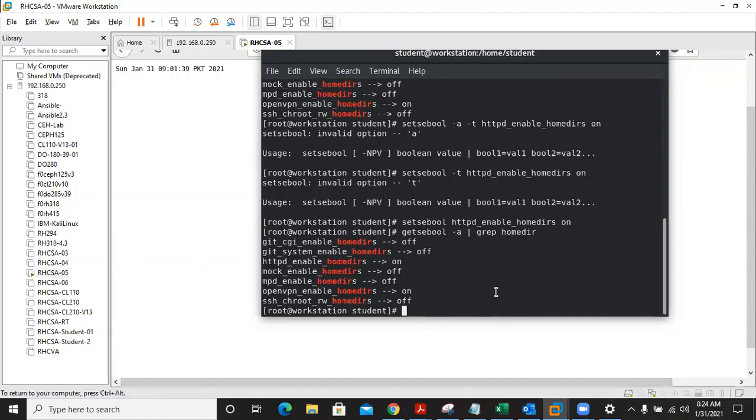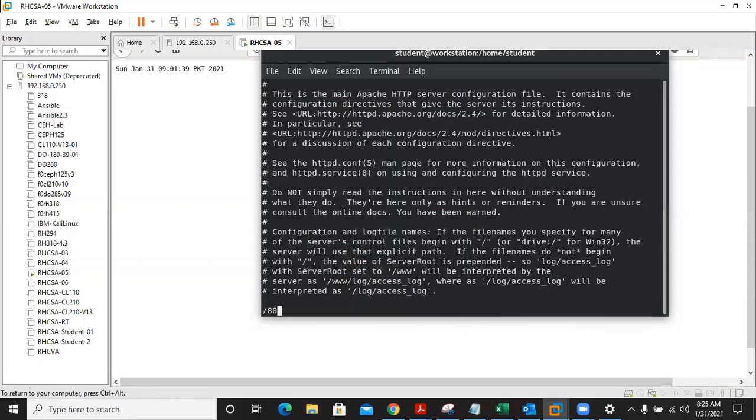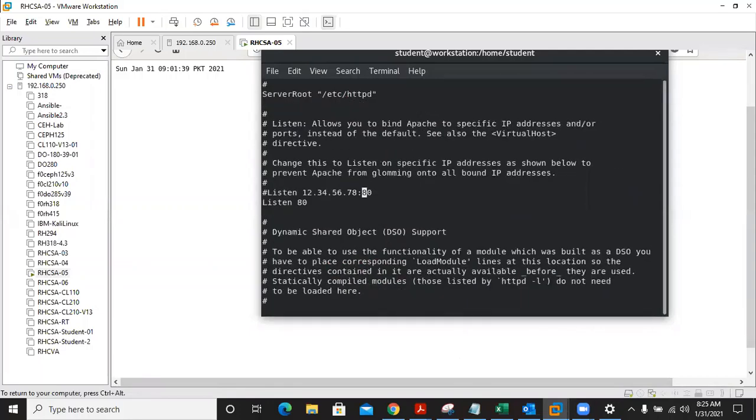Okay. Now regarding the port number, just another example. As I told you, if someone tries to open a port on the machine that is not a well-known port, SELinux will not allow that. I'm going to make some changes in the configuration for the HTTPD. By default, HTTP works on port 80. I'm going to change the port from 80 to something else. I'm going to make it 888.